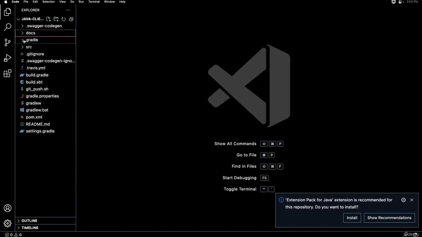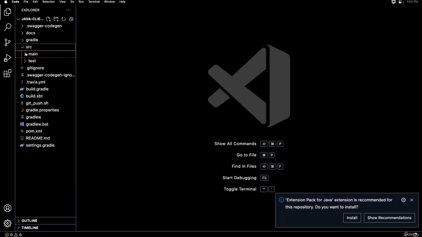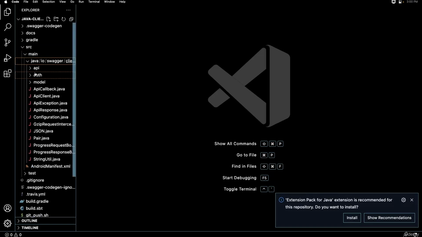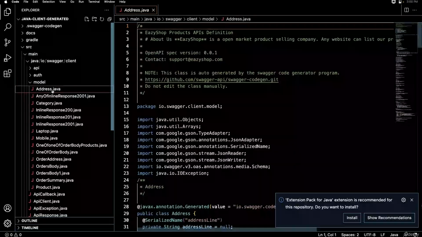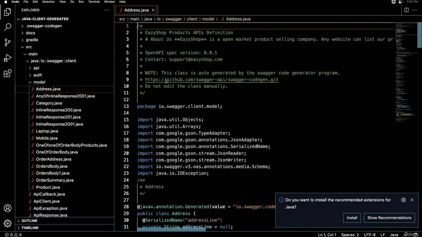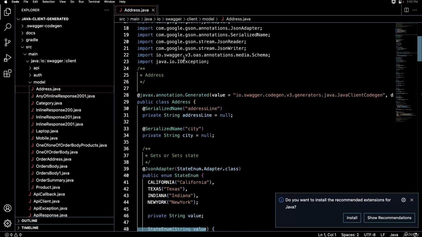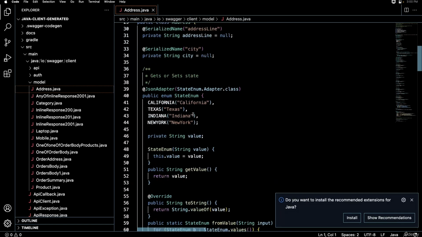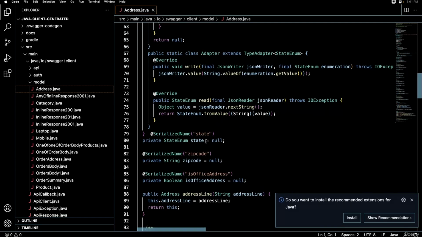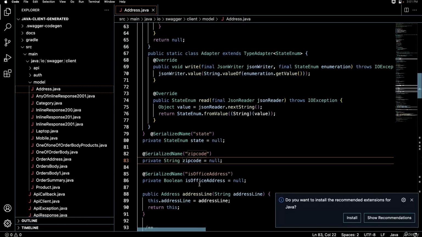And after the docs, we also have a source folder. Inside this source folder, we have these folders. Under the model folder, you can expect all the model related Java classes. For address, this is a Java class, and inside this you can see it has fields like address line, city, state, along with the enum values. And at last you should be able to see other fields like zip code and is office address, everything that we have defined inside our OpenAPI specification.